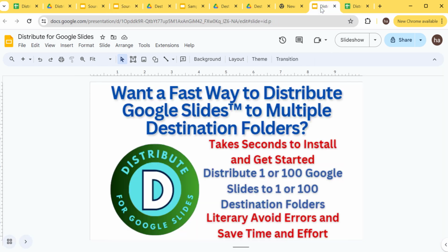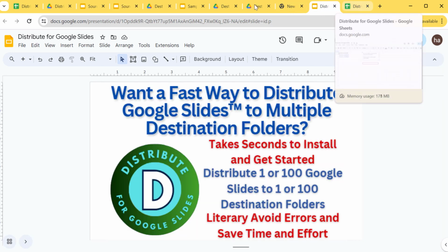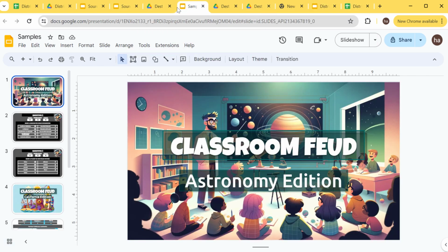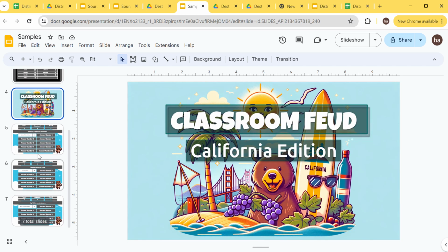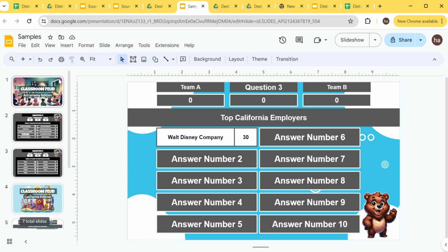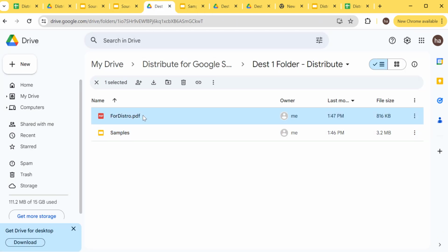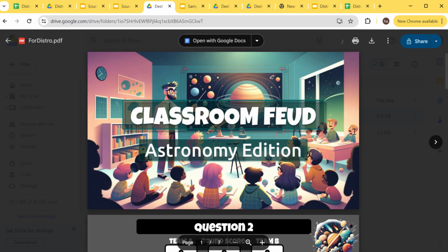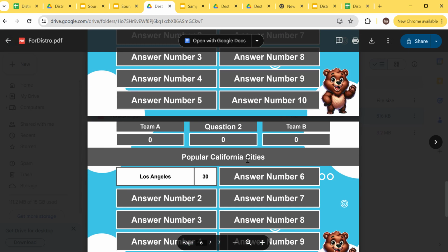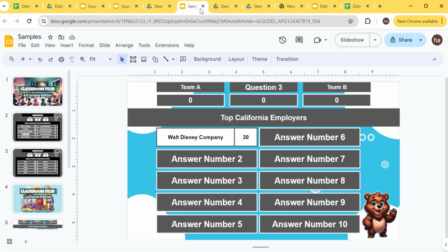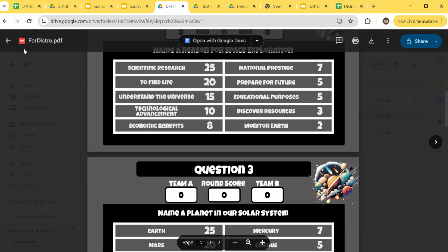So let's take a look. Oops, that's not the one. Yeah, this one. Here you go. This is 3, 4, and then all of slide 1. And then let's take a look at the PDF. All right, that's correct also. Let me close that.